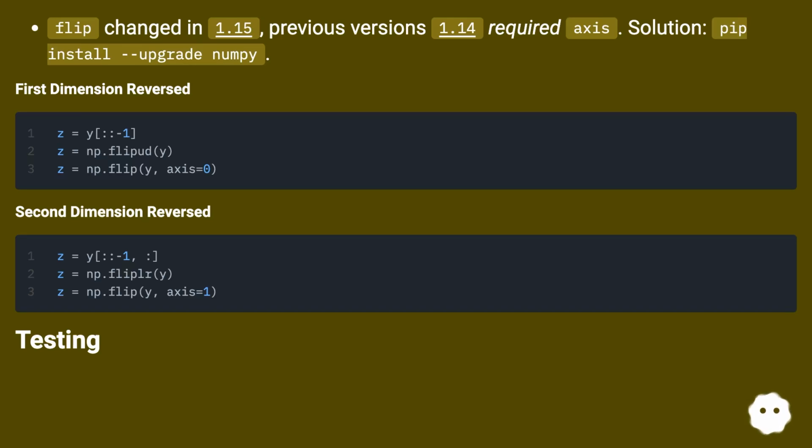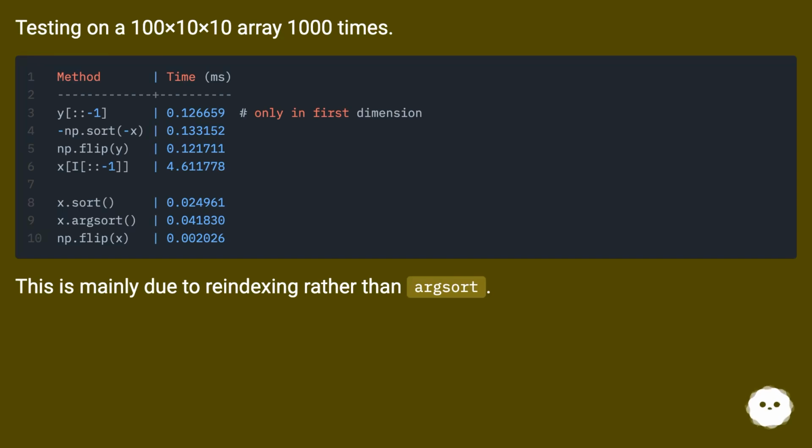Testing. Testing on a 100 by 10 by 10 array 1000 times. This is mainly due to reindexing rather than argsort.